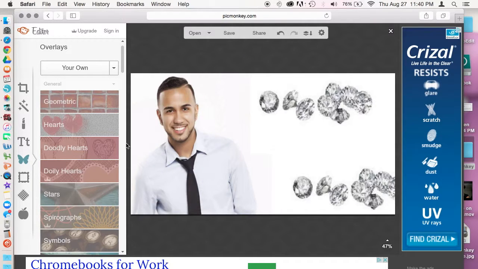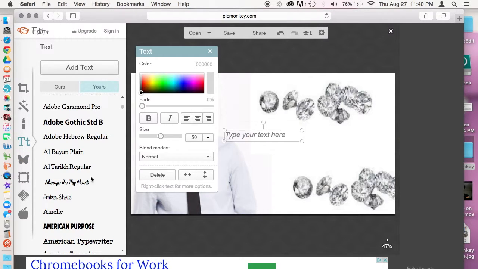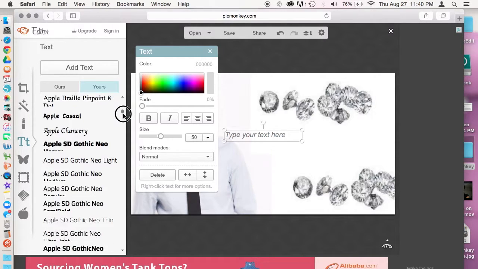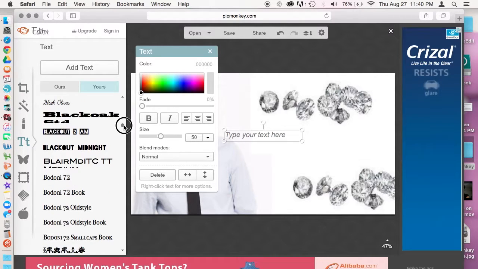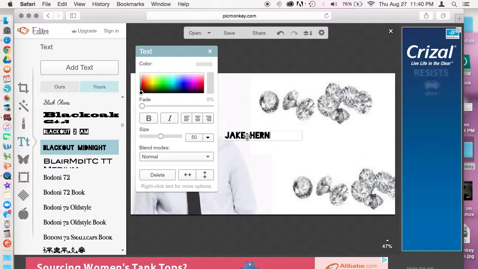I want to put his name on there, so I'm going to hit text, add text. I'm going to pick this. To me, I love choosing fonts. Like, I could literally play with this all day long. There's so many different options. Jake Hernandez.